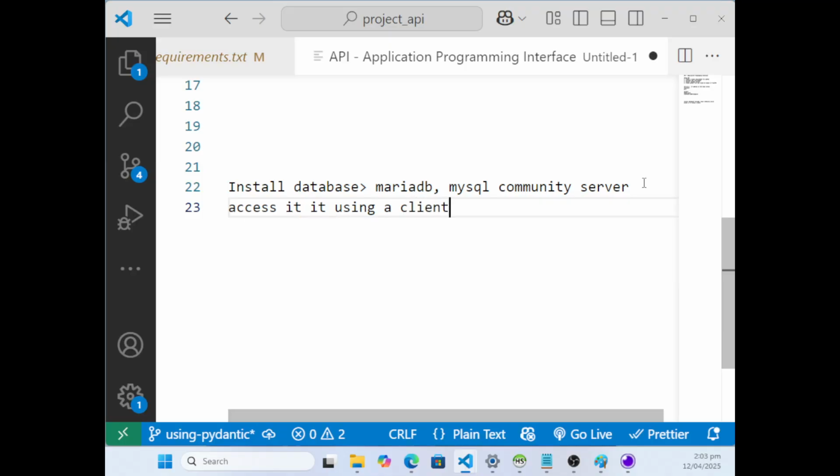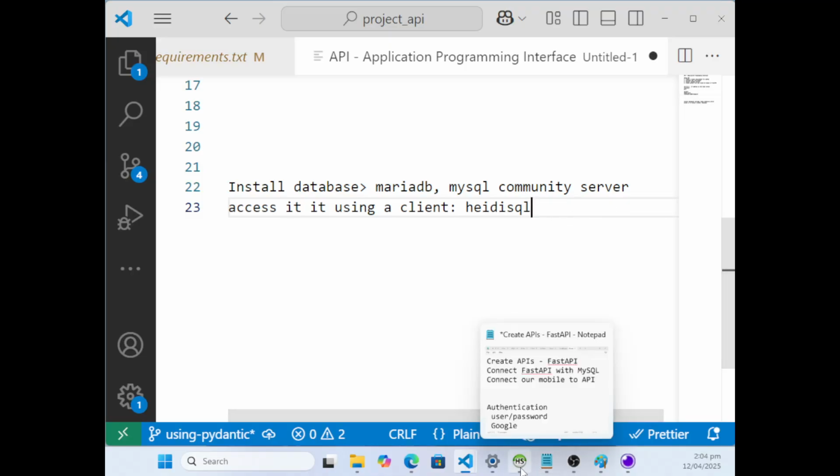There are so many clients that we can use. You can make use of phpMyAdmin, or you can use HeidiSQL, okay? Or you can use the command line. You have to download the binary files that help you connect to the database server and run it via CMD. But I'm just going to use SQL.